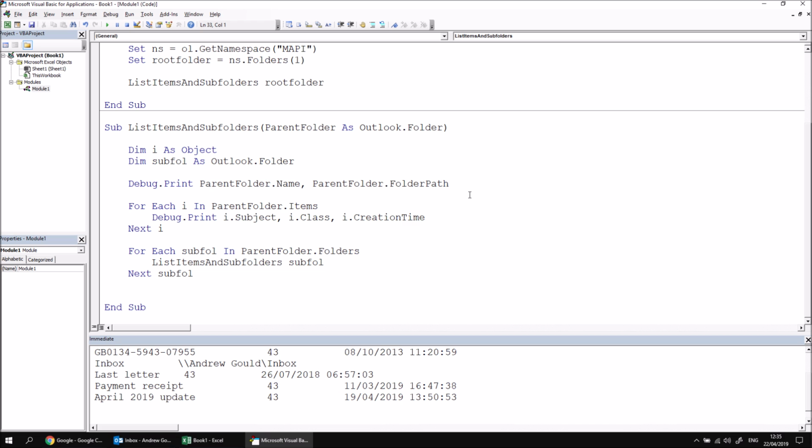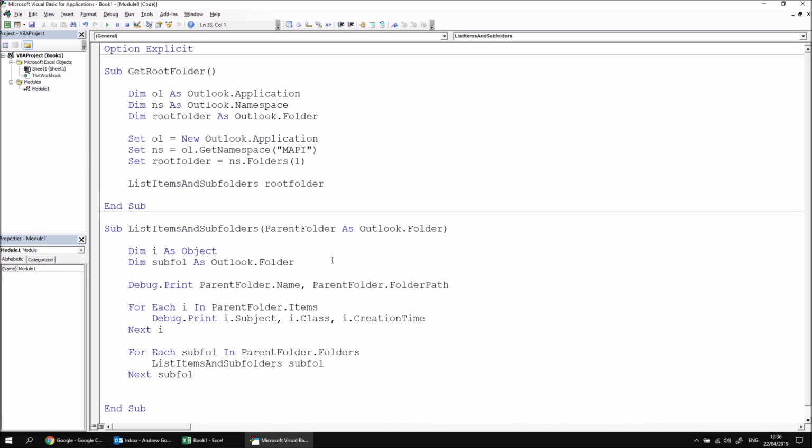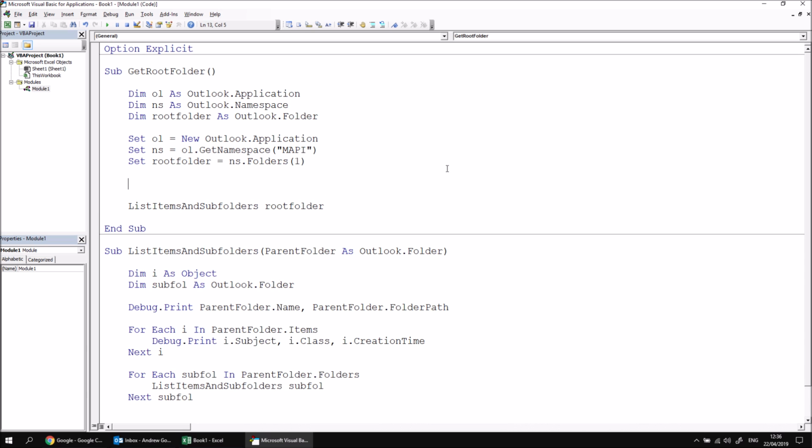Now, in order to make this system actually useful, rather than writing the contents of each folder into the immediate window, we can choose to write them out to an Excel worksheet instead. Let's just close the immediate window and add a line of code to the original GetRoot folder subroutine, which creates a new worksheet. That's straightforward enough. We can simply say worksheets.add before we begin looping through the items and subfolders.